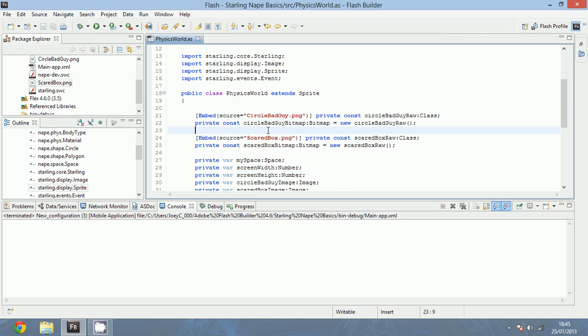Okay, so we're going to get started by embedding resources. Now, if you're not familiar with the embed meta tag, there are tutorials online, and I will leave a link on how to embed certain files such as MP3s, PNGs, JPEGs, etc. But this basically allows you to add external files to your application and embed them within using pure ActionScript 3.